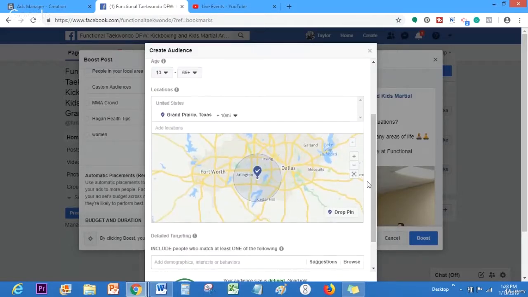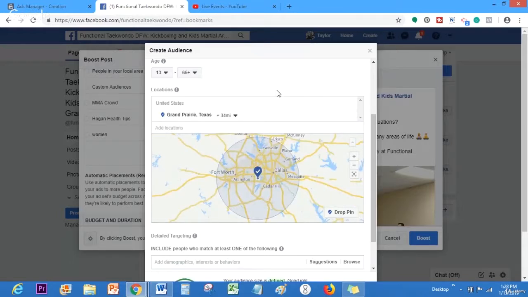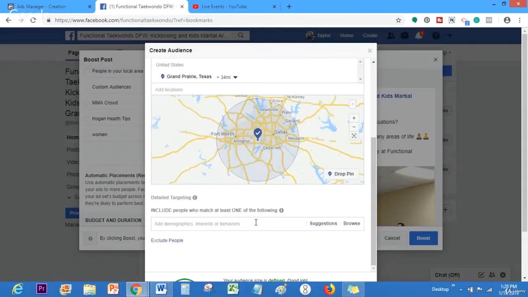So if you do real estate, maybe you can expand this a little more. Maybe you can go about 25 miles, or 30 miles. It doesn't matter. What you've got to do is make sure that you're targeting people in your area, okay?